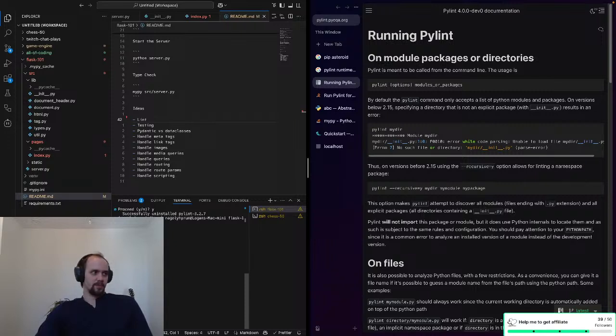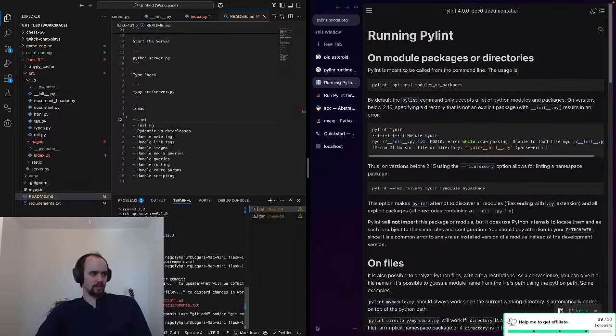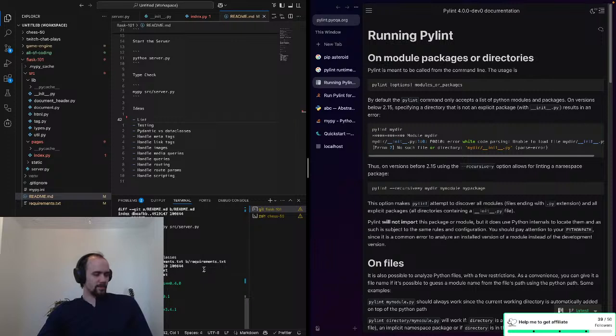pip freeze, and then I'm going to do -r requirements.txt. And I'll do a git status, git diff. Okay. I just wanted to make sure that things didn't actually get added, but it seems like they did.